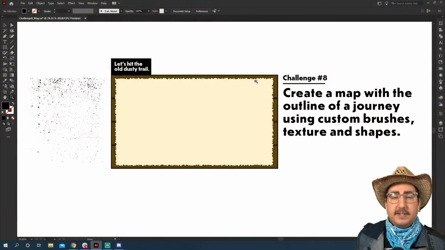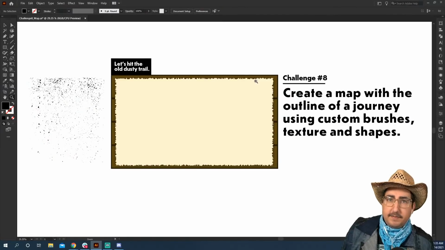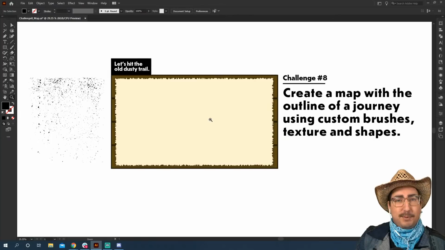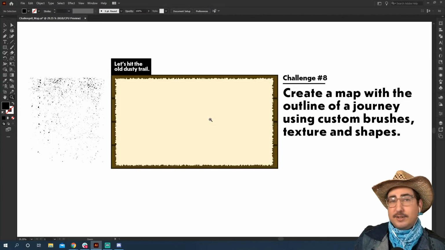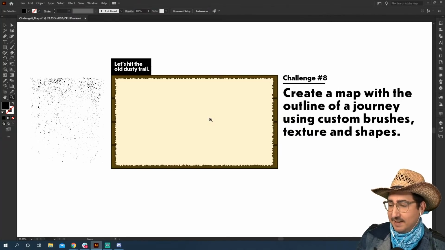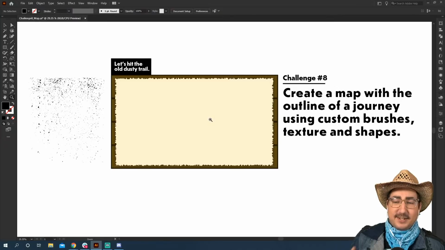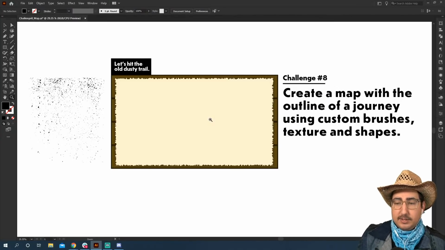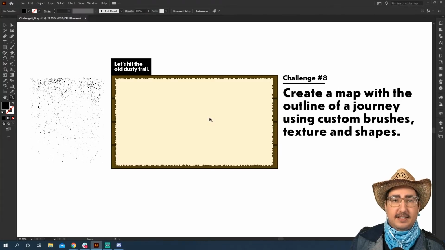So let's hop over into Illustrator. Today is a lot of theory and a lot of kind of showing you tips and tricks. And my hope is that you will explore and do your own thing, see what you can make with this challenge. There's no rules, there's no guidelines. Fly free, my friends. Yes, fly free. So today we are going to create a map with outline of a journey using custom brushes, textures, and shapes.